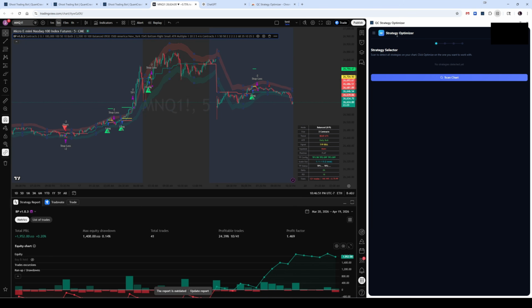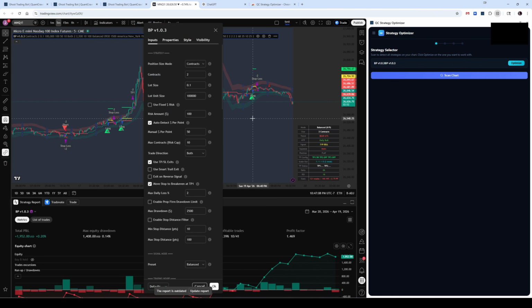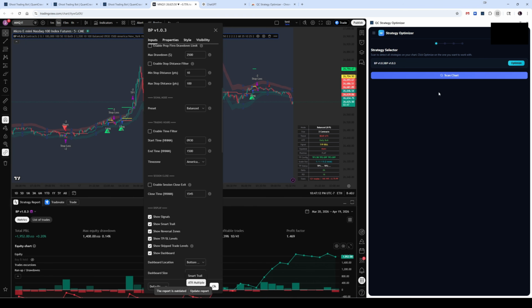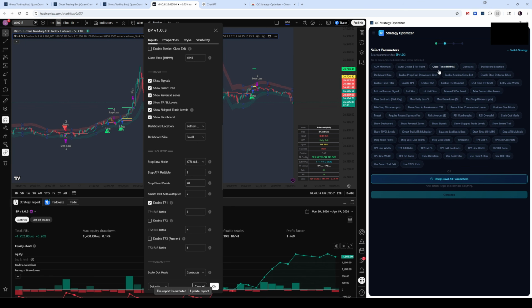So we have the Strategy Optimizer open here. The Google extension icon is up here. Click Scan Chart. This will work on any strategy that you have in TradingView. We scan the chart. It says that we have the Bulletproof Strategy here. Click Optimize. It's going to open the settings for your strategy, run through every single parameter, and then it's going to output it here for you to optimize.